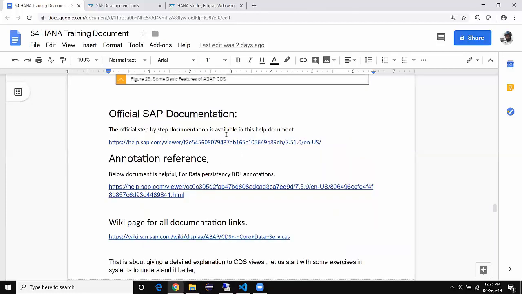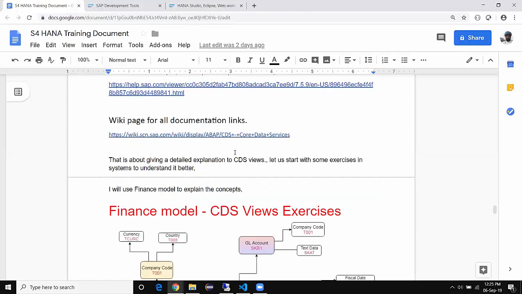There's a lot of documentation reference I've given here, so you can take a look at this and get more insight into annotations and also the CDS definitions, etc. from these documentation links. Okay, so that's enough for the introduction. We'll come back to the topics when we go into the exercises. So let's start with some of the exercises to understand how the CDS models are going to work in the system.